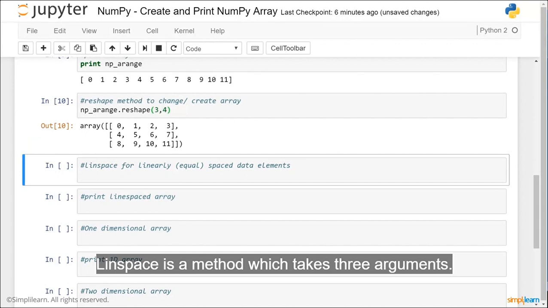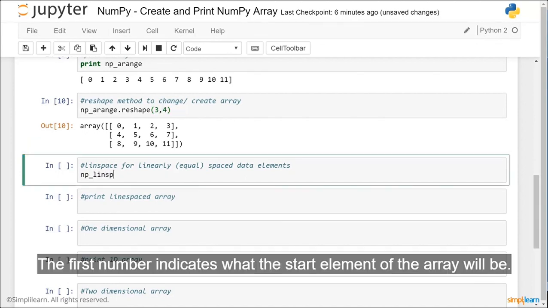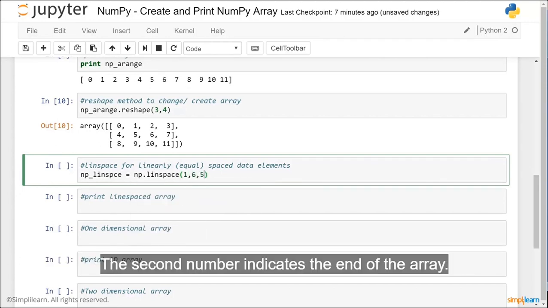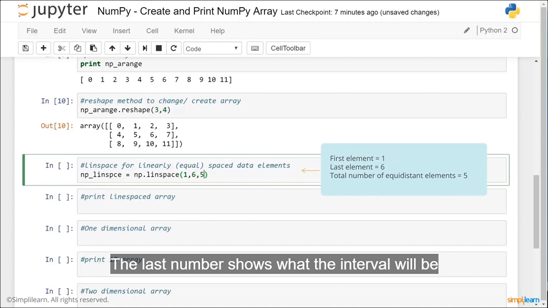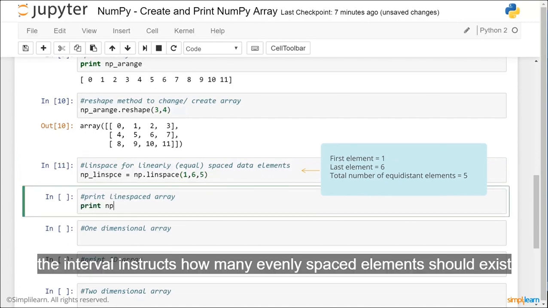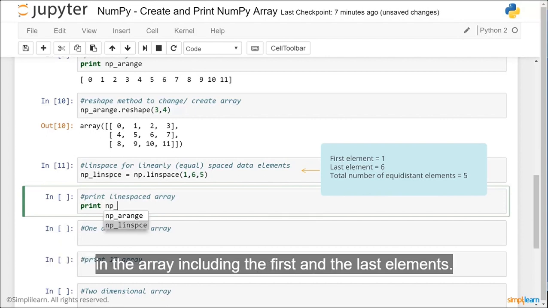Linspace is a method which takes 3 arguments. The first number indicates what the start element of the array will be. The second number indicates the end of the array. The last number shows what the interval will be. The interval instructs how many evenly spaced elements should exist in the array, including the first and the last elements.